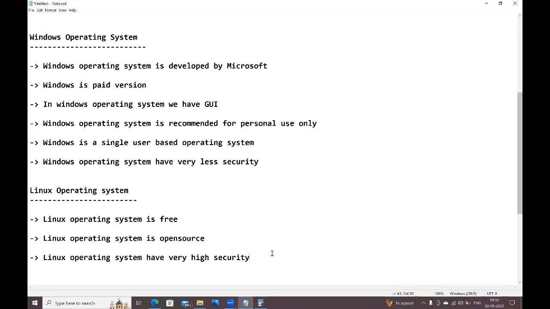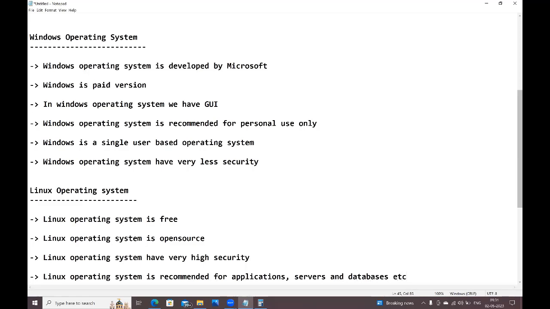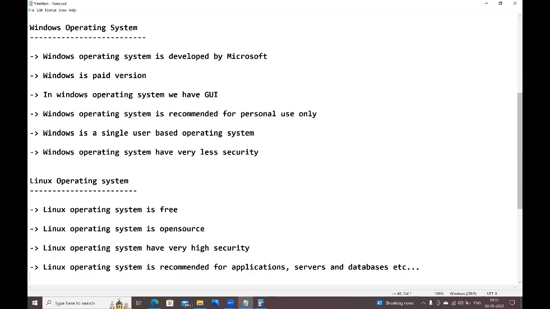Right guys, developers can use the Windows operating system for development activities. But coming to servers, we will use Linux operating systems only in the companies. The Linux operating system has very high security. In the companies, the Linux operating system is recommended for applications, servers, databases, etc.